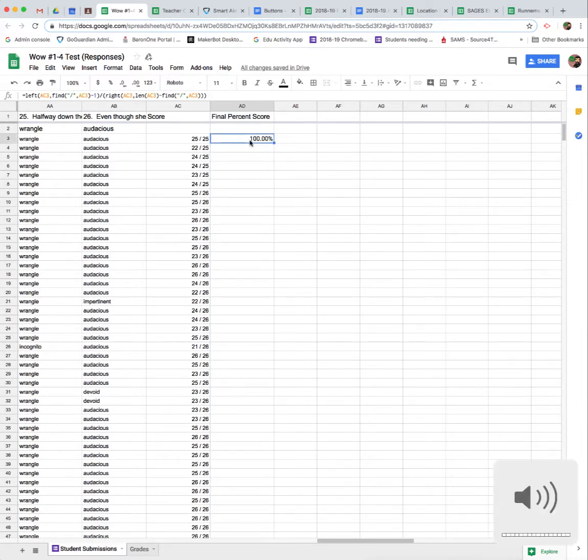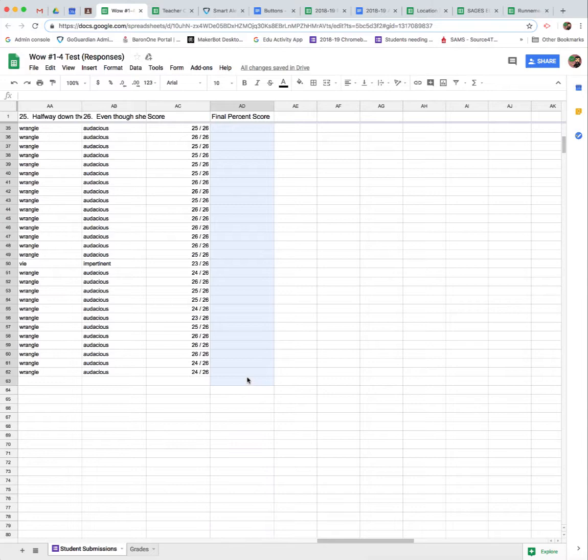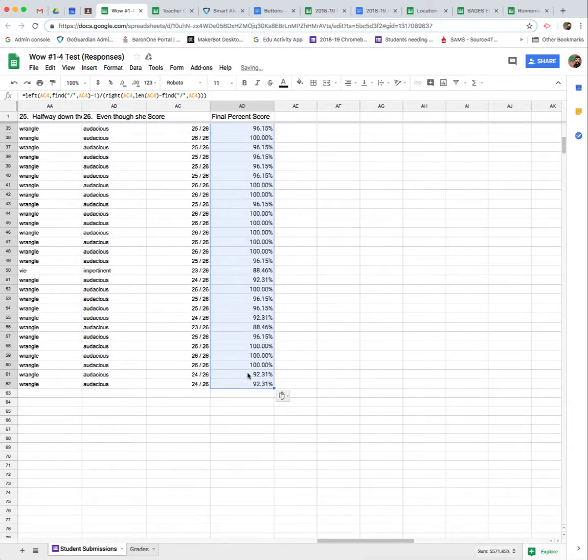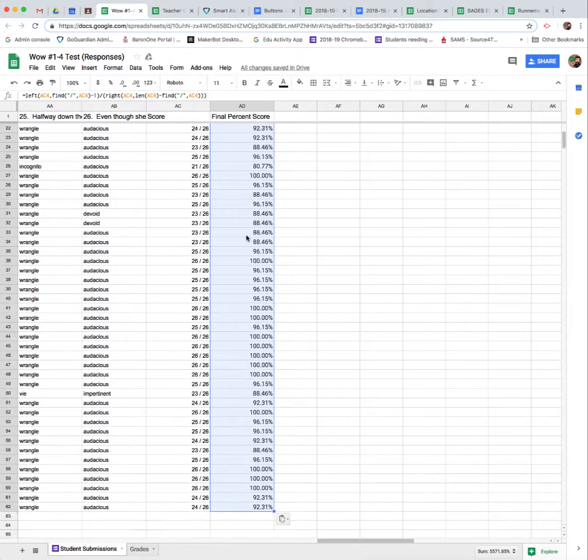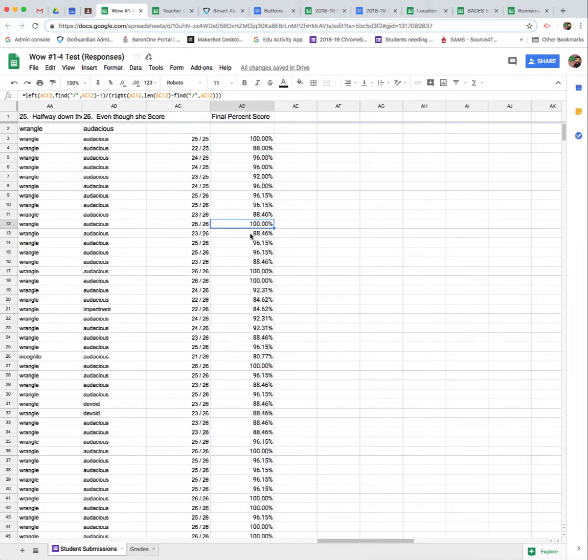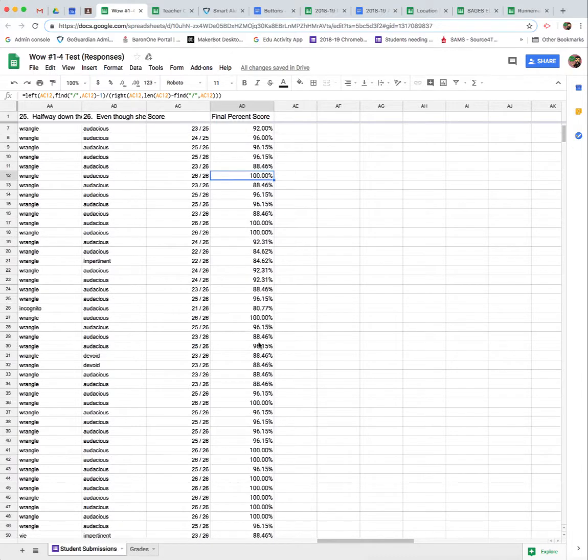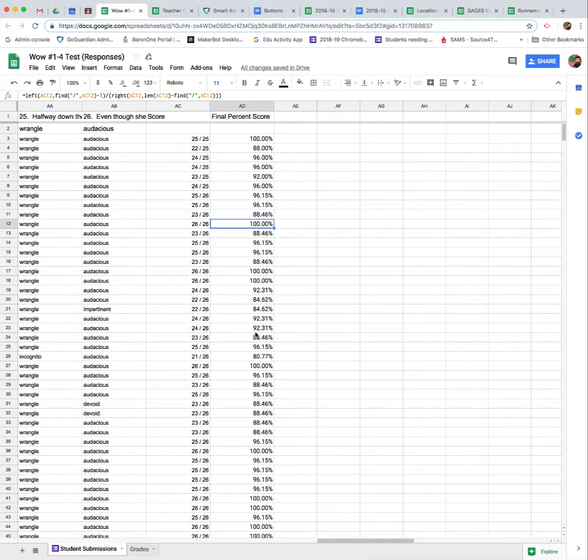Now, since I've rebuilt this formula to be what I want it to be, I just copy the formula, select all the way down, and paste. And now everybody's score is formatted as a percent of that fraction. You can check my math, but I'm pretty sure it's accurate. Anyway, that's how you're going to go ahead and do this.